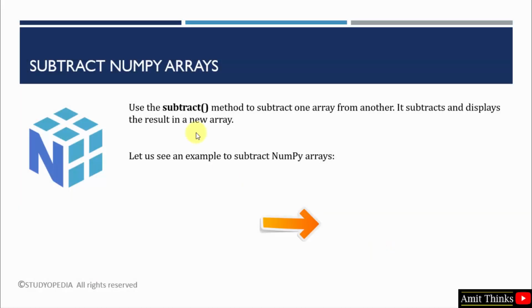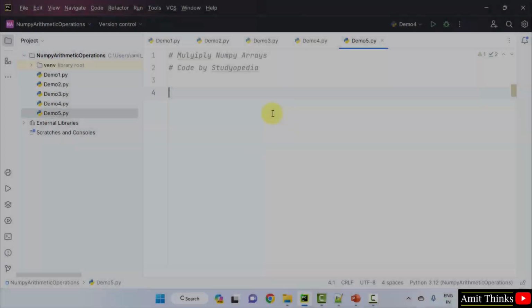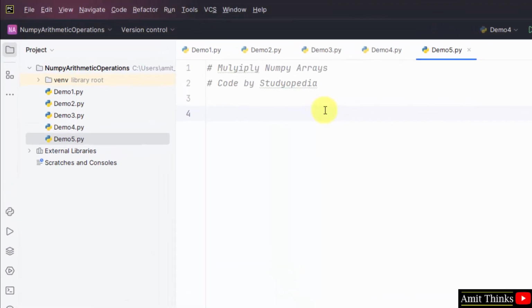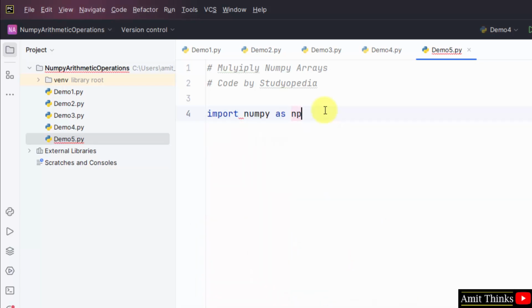So guys, we saw how to find the subtraction between two arrays, how to subtract two arrays. Now we will learn how to multiply two arrays in NumPy. For that we'll be using the multiply method, and the result of the multiplication will be displayed in a new array. Let us see the example. Let us see now how to multiply NumPy arrays using the multiply method. Import NumPy as np. We are importing our library and using np as an alias.